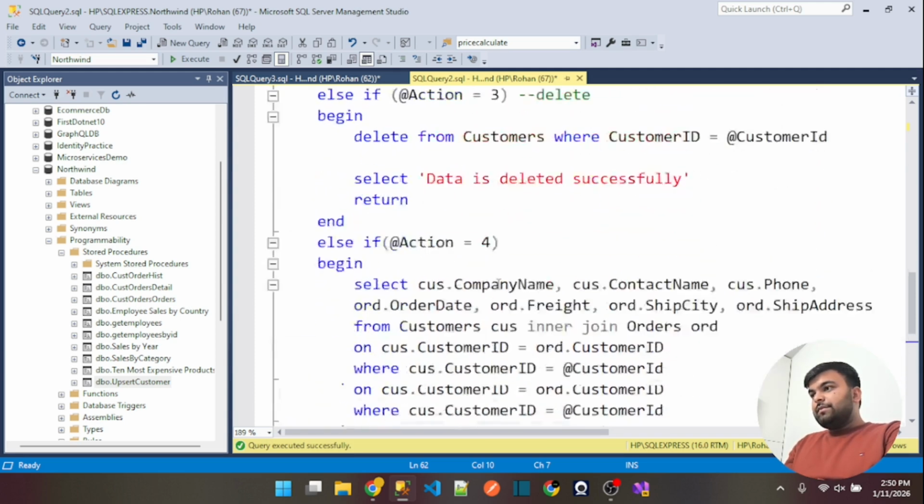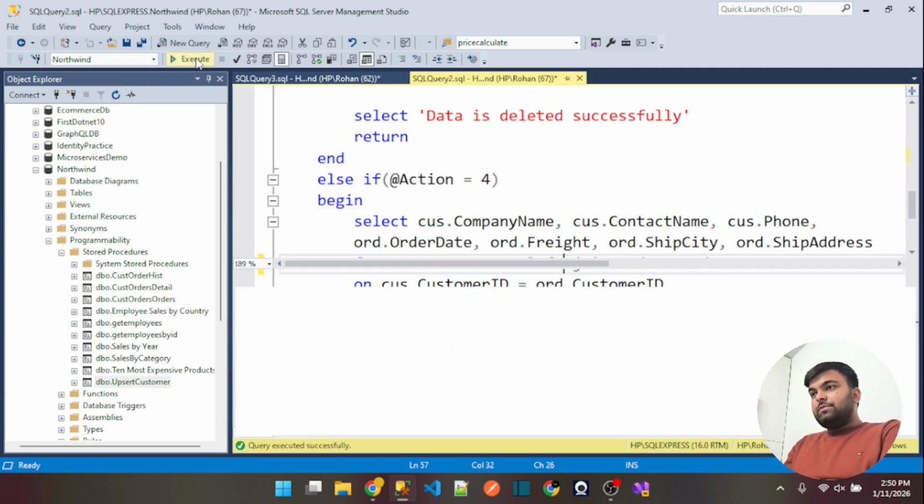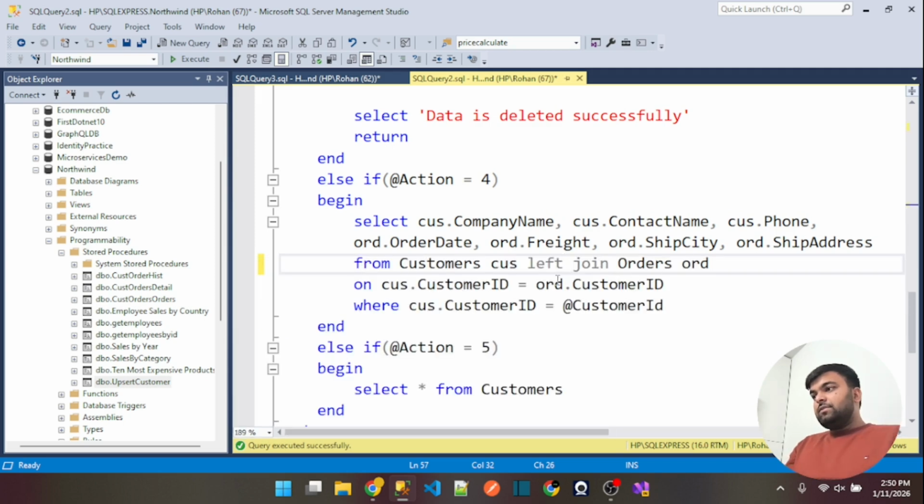So now let's get the data using the inner join. At this moment I will use the left join here, not the inner join, because we do not have any data in the orders table. Otherwise we won't get anything from the orders, we will get null as well. This is why I'm using the left join.